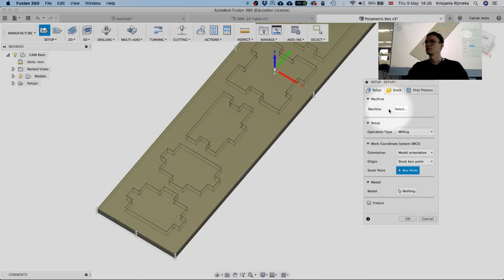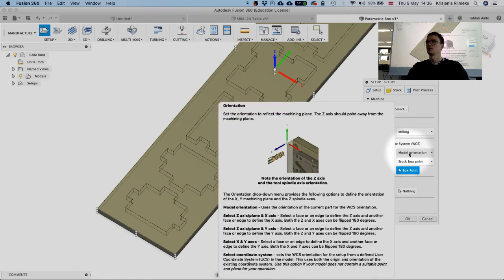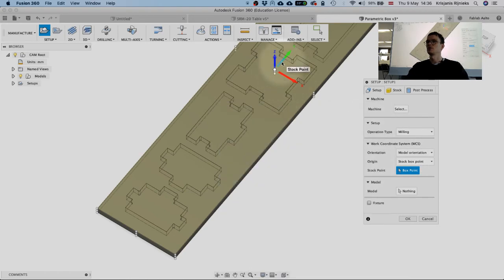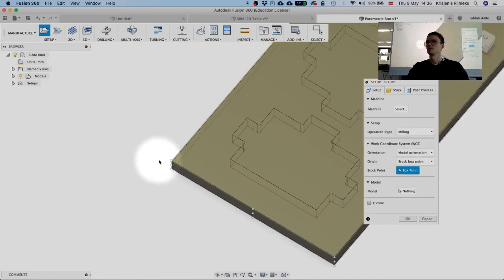Again, this interesting menu over here. We can leave the machine part empty because our machine is not on the list anyway. Then we just need to make sure that it's milling. Then orientation. For the orientation, we can basically leave it as the model orientation, but we need to select the stock point, which could be in this corner.